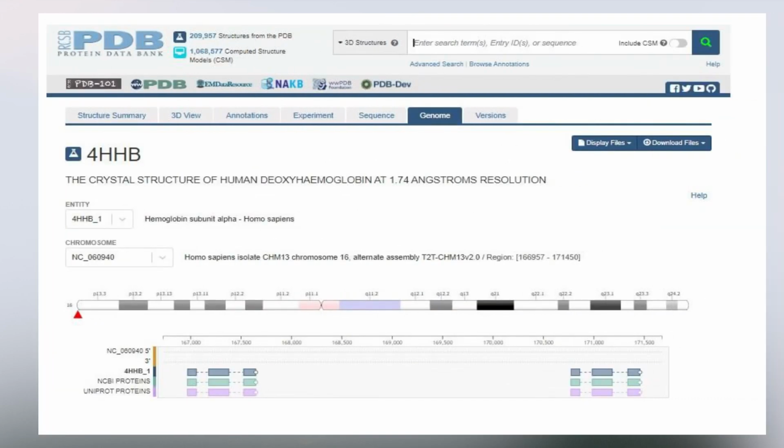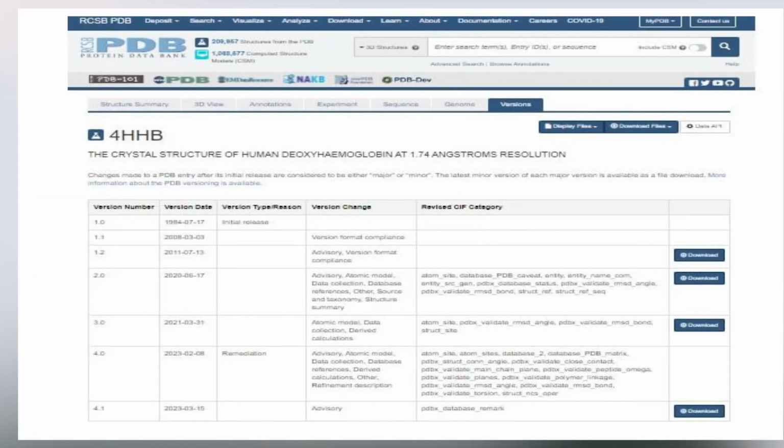The genome tab shows that this protein is located on chromosome number 16. The version tab of this protein shows that this protein has been updated many times and its latest version is 4.1, which was updated on 15 March 2023. Changes made to a PDB entry after its initial release are considered to be either major or minor. The latest minor version of each version is available as a download file. So, this is all about how you can search for a particular protein and how you can get various important features of your protein in the Protein Data Bank.